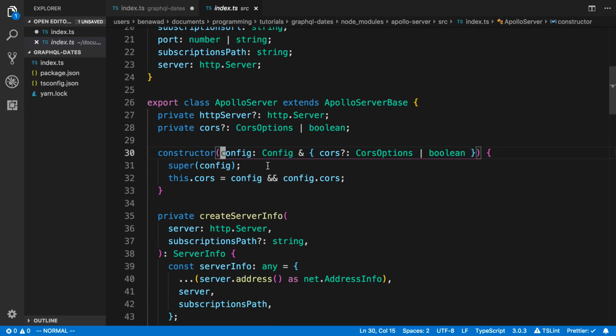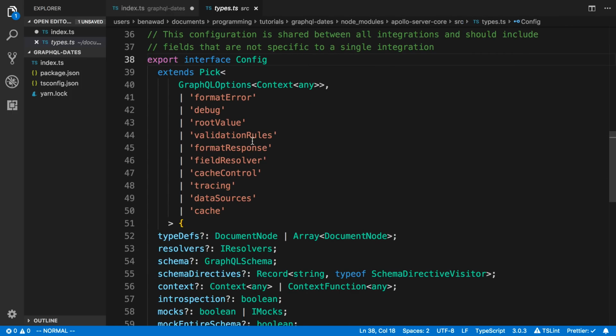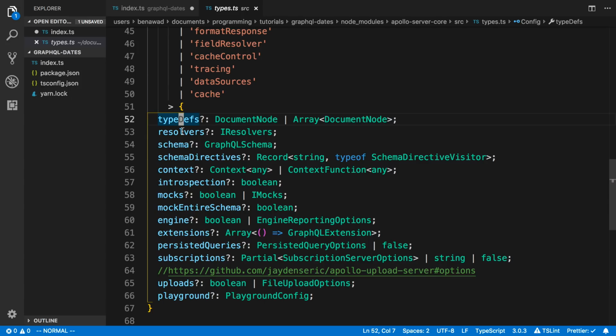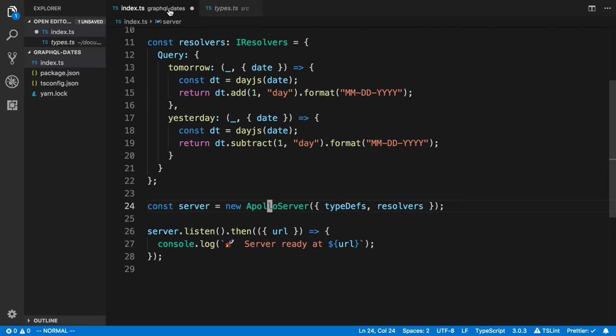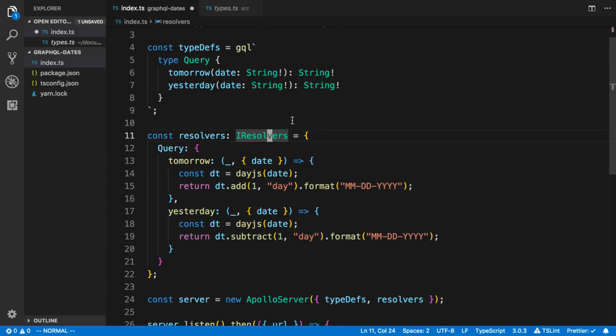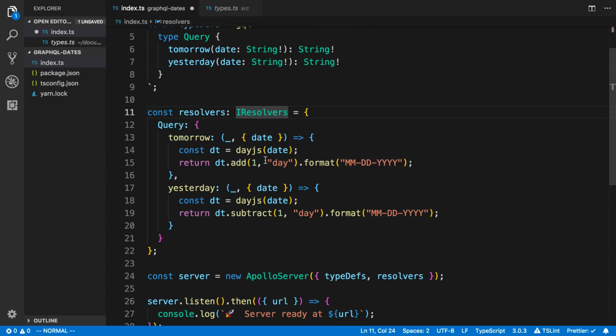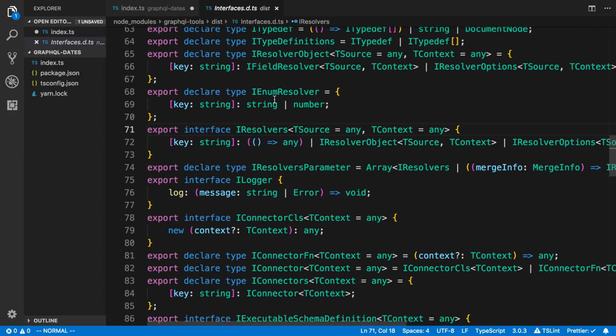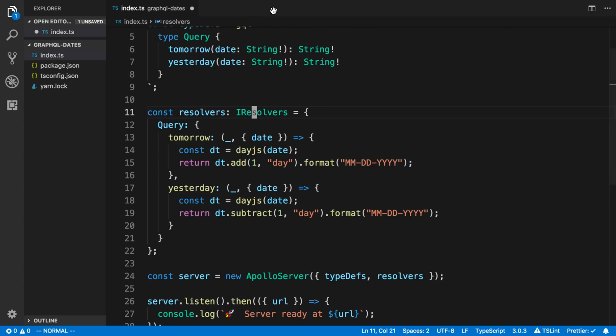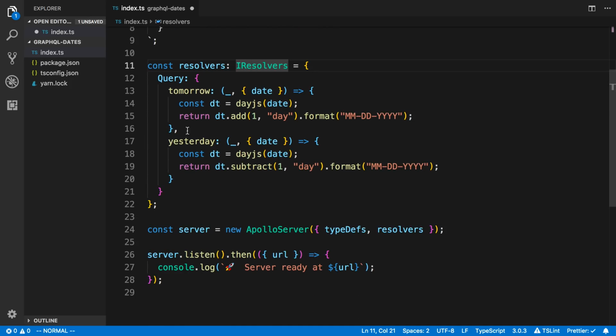So here's the constructor, and it takes a config and a cors. I'm not using anything for cors right now, so I clicked on the config, and if we scroll down in this, we can see there are two keys, typeDefs and resolvers. We can see the typeDefs need to be document nodes or an array of them, and the resolvers should be IResolvers. And so that's how I figured out you put IResolvers here. And so this is something that you can get from Apollo Server to get the type definitions for that. And I can also just click on that if I want to and figure out what that type actually is. But anyway, let's jump into actually handling dates.